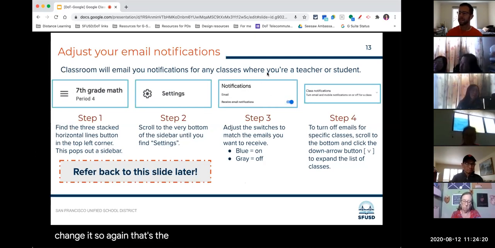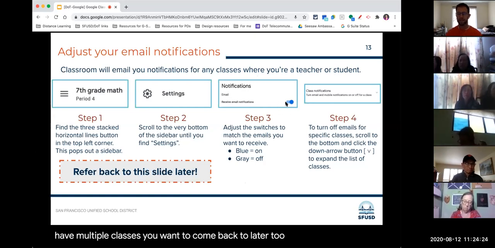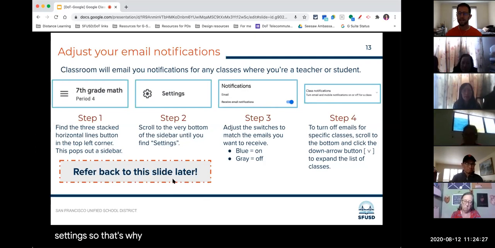So again, that's something you'll want to come back to later, once you have multiple classes, to adjust those email settings. That's why it says refer back to this slide later. This is a later resource.